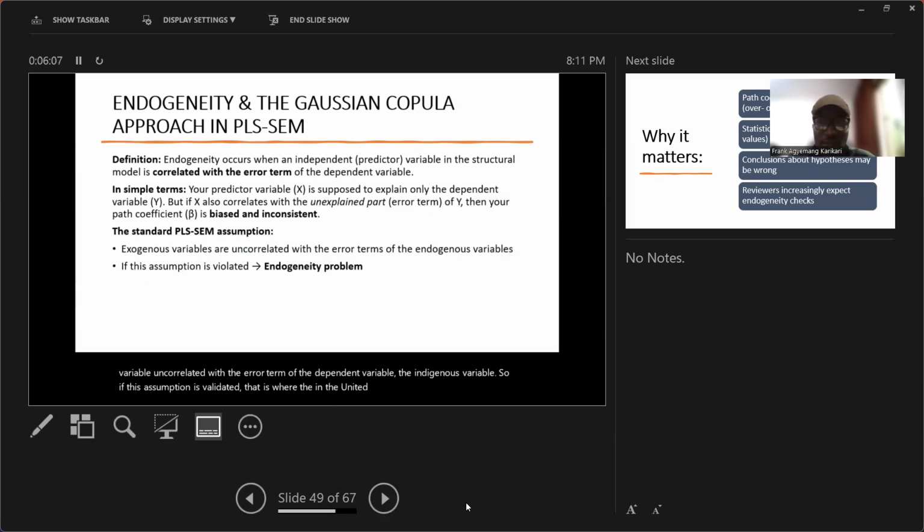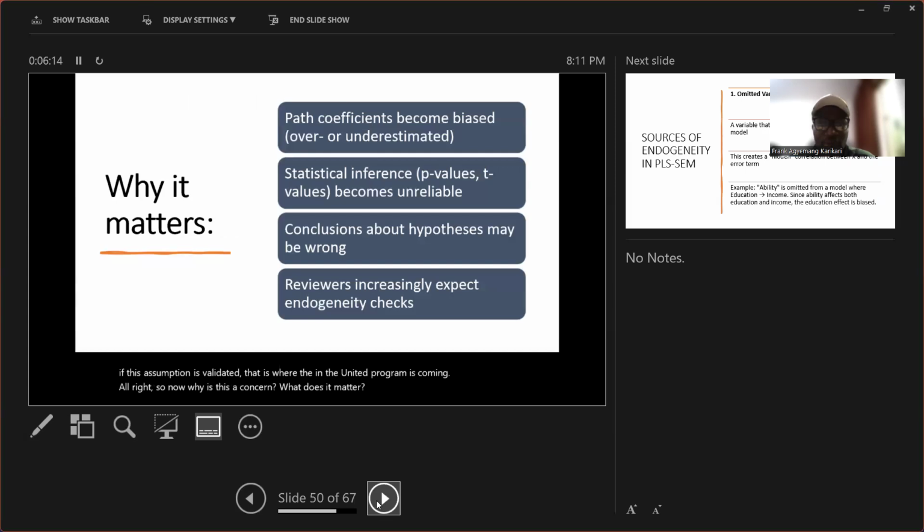All right. So now, why is this a concern? Why does it matter? If we don't consider this, it means that the coefficient that we have estimated can be biased. It can be over or underestimated. In the same way, once that is affected, our p-value and t-value can also become overestimated or underestimated, and for that matter, unreliable. And then our conclusions about our hypothesis may be wrong.